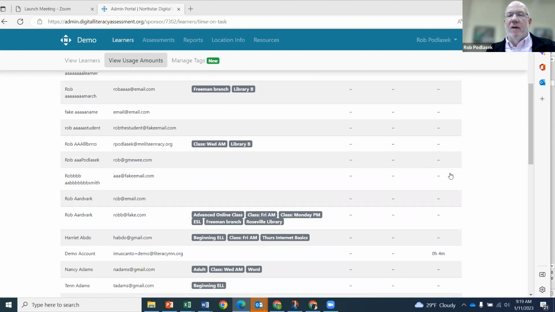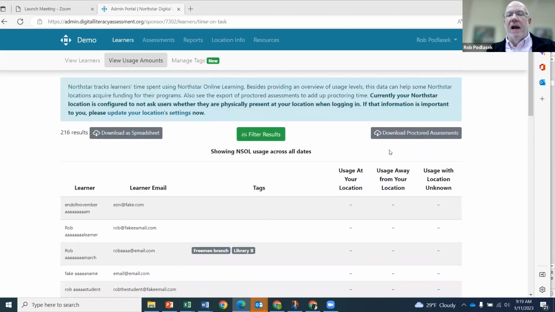So sometimes programs want to keep track of that. And you can download a spreadsheet, which is a very messy spreadsheet of all the data. I would encourage you to probably filter out just the students that you want in that spreadsheet, and then you can manipulate that data as necessary. So this is where you find out how much time people are spending on task.